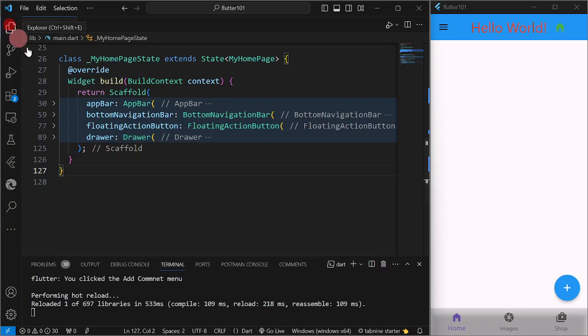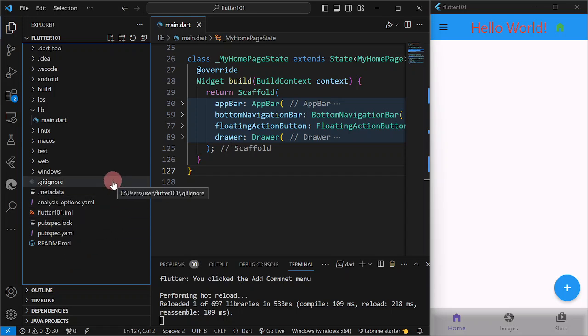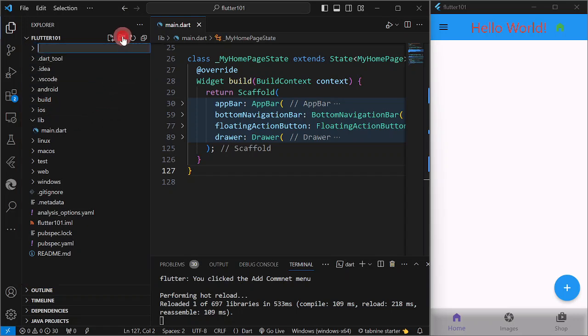Okay, so as you can see here, we have our file structure. Then what we're going to do is create an asset folder which is going to contain the images that we're going to use with our app. First, on the top level, on the same level as our lib folder, we are going to create a new folder. I'm just going to call it assets.